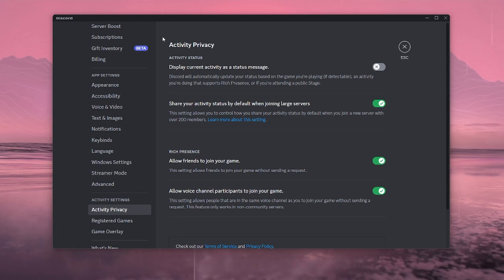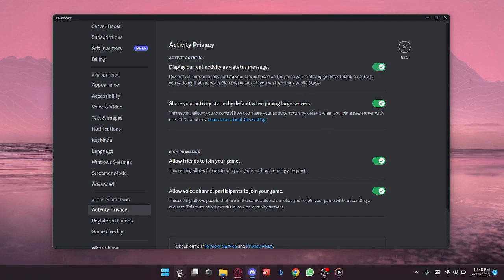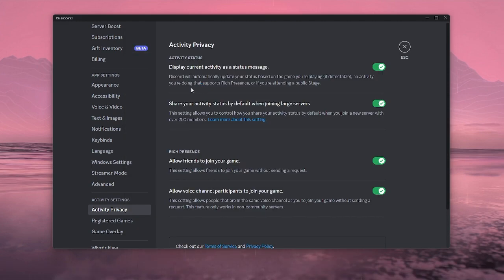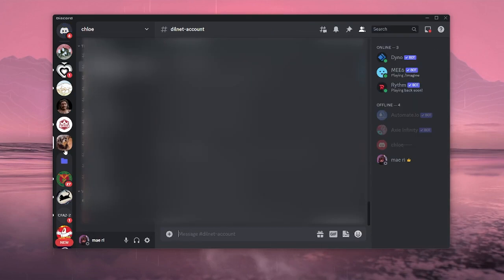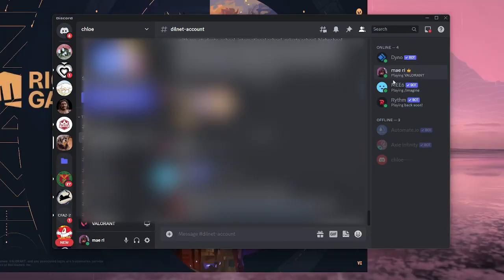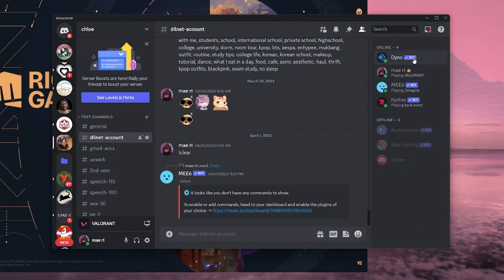Now as you can see, if you enable this first option, Discord will automatically update your status based on the game that you are playing, as long as the game is detectable by Discord. So make sure to turn this on, and I will try this by opening my Valorant. And as you can see, once the application is open, it will show on my status. So that is how to make game activity show on Discord.